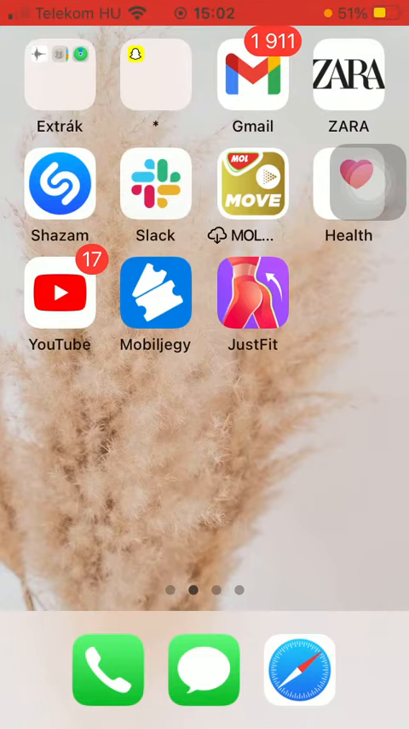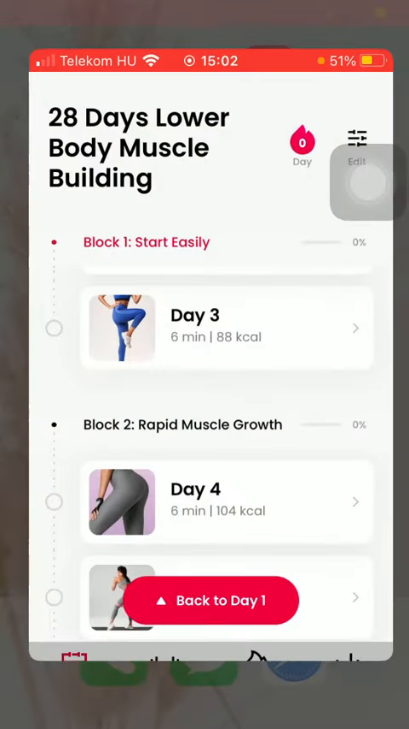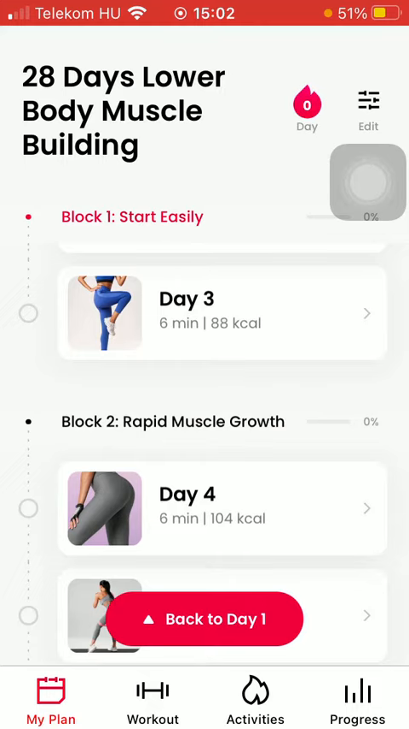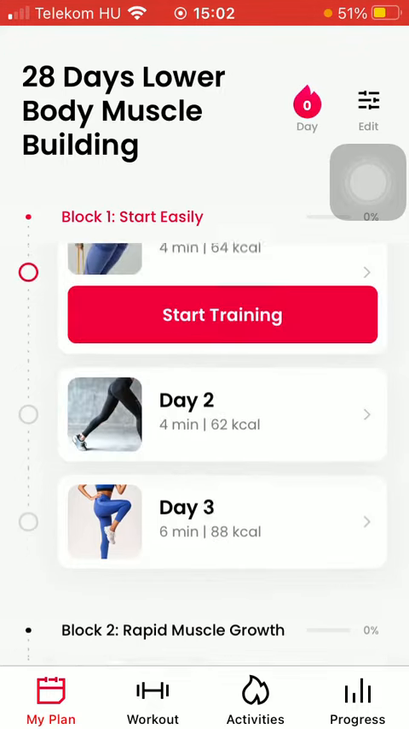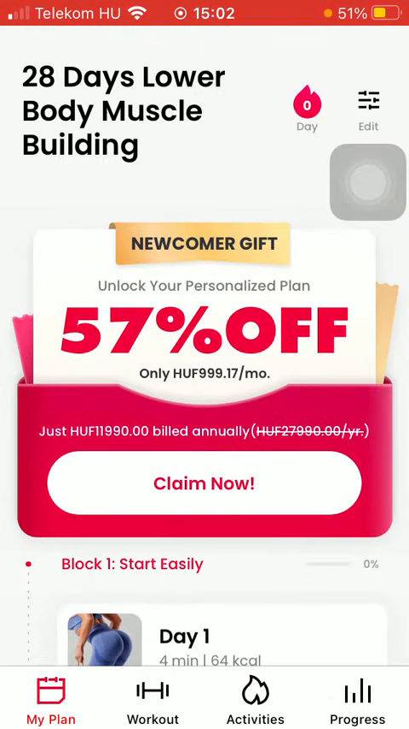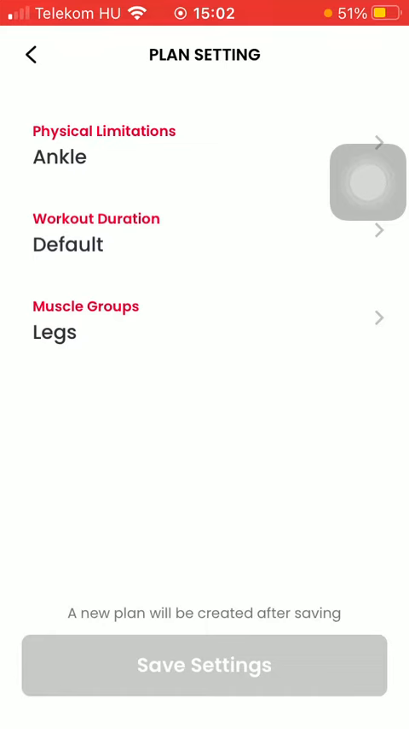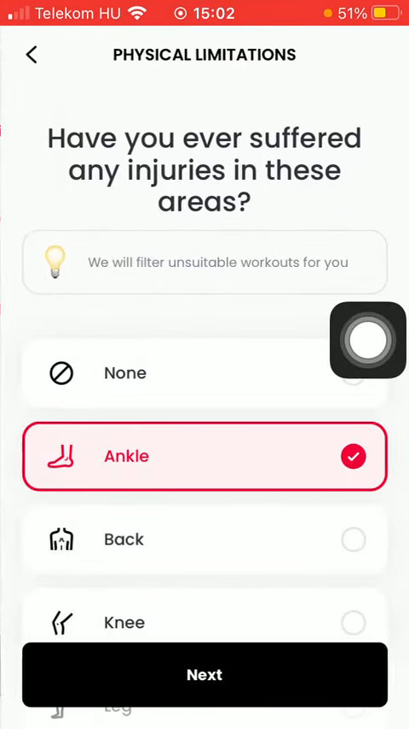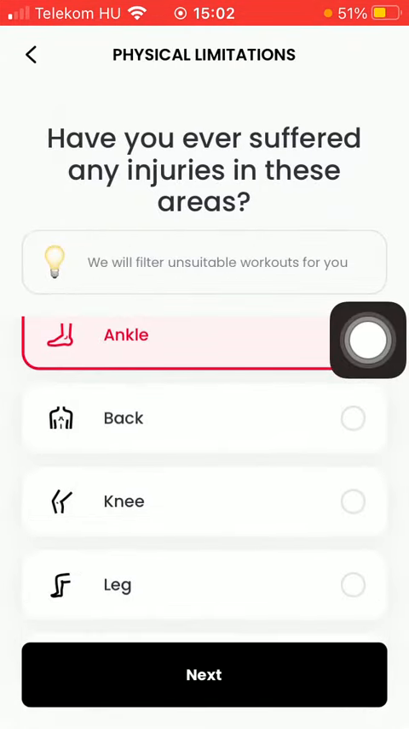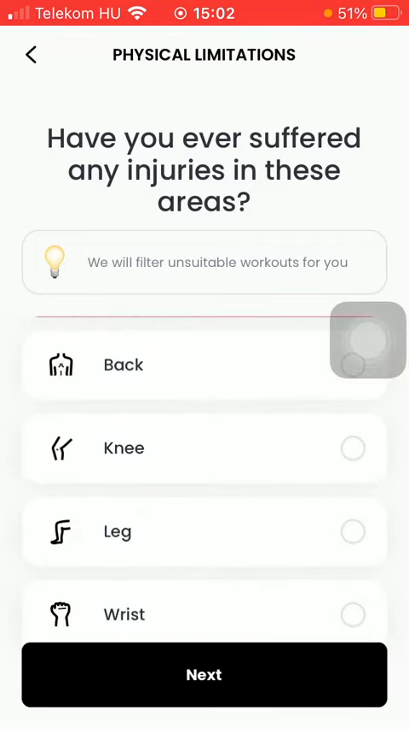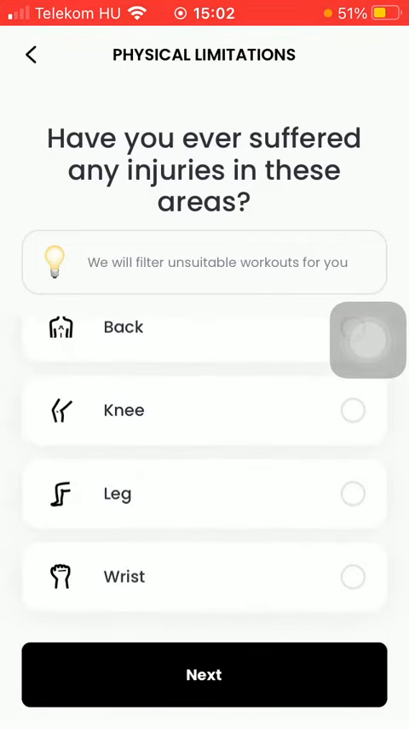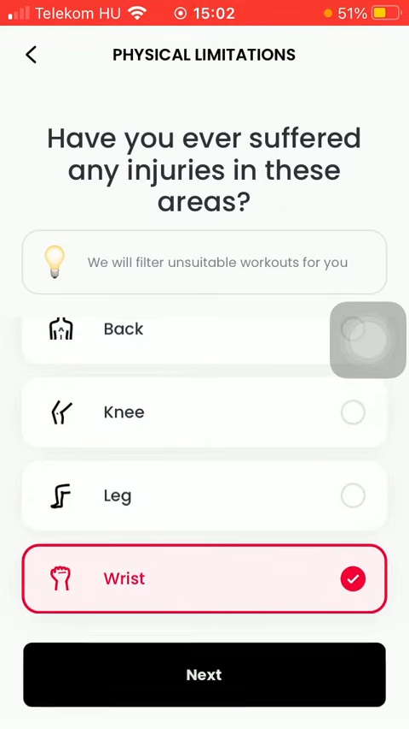First of all, open the application on your phone. After that you should tap on the My Plan button on the right side corner of the screen. And then go to the top and click on the edit button that can be found in the upper right corner. Here you can set the physical limitations if you have any. So select the areas where you have suffered any injuries, such as knee, leg, wrist. So tap on the relevant one and click on the next button.